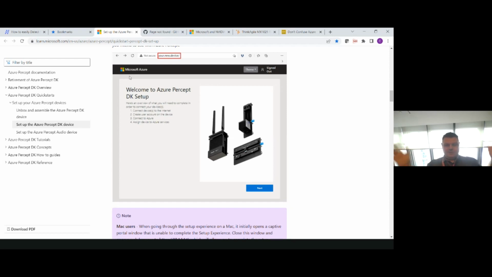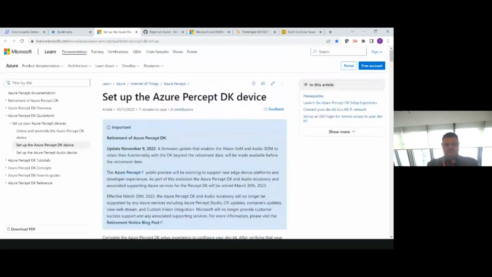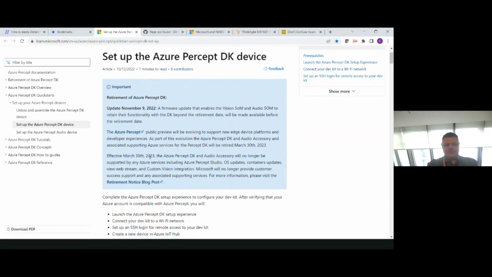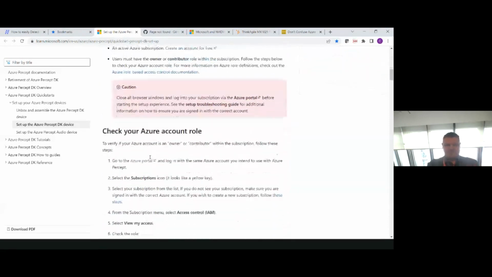Okay, they package all this stuff in some hardware and then some software. And this is the DK as we know it now, which will stop working as of the 13th of March. You see it pretty much up here: unsupported March 30th, 2023, and so on and so forth.